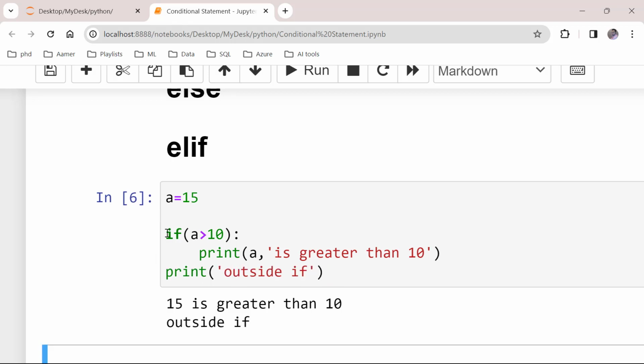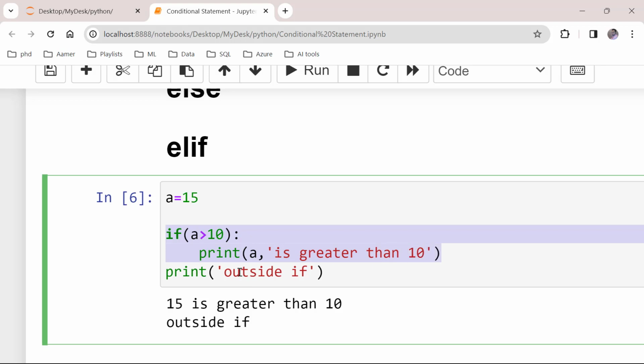Now you can see, uncomment this and run it. You can see it is going inside if, printing this, and coming outside if and printing the remaining code outside if as well. Is that clear? I hope you understood the concept of if.